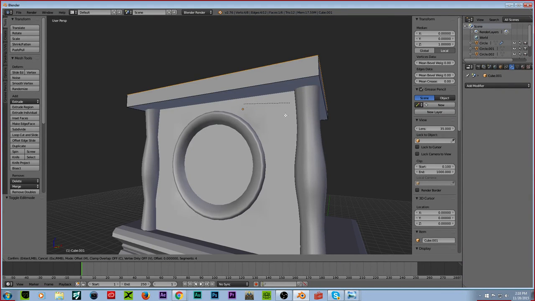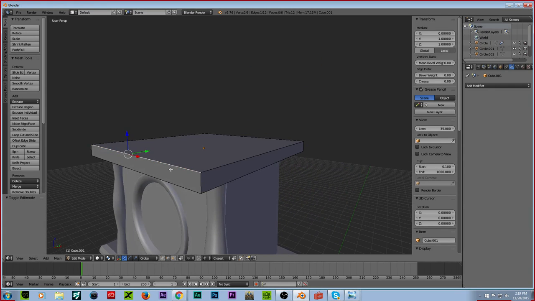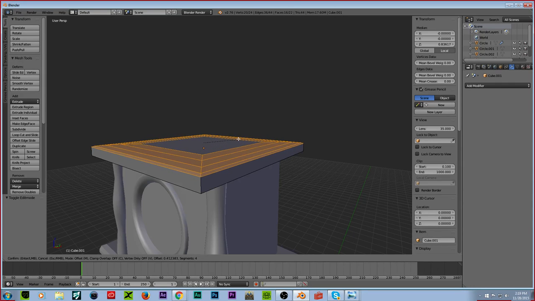Control P. B. Wait. Control B. Sorry, I pressed the wrong button. I think. Yeah. No, wait. Did I press the button? Yeah. Control B. There you go. Ah, okay.